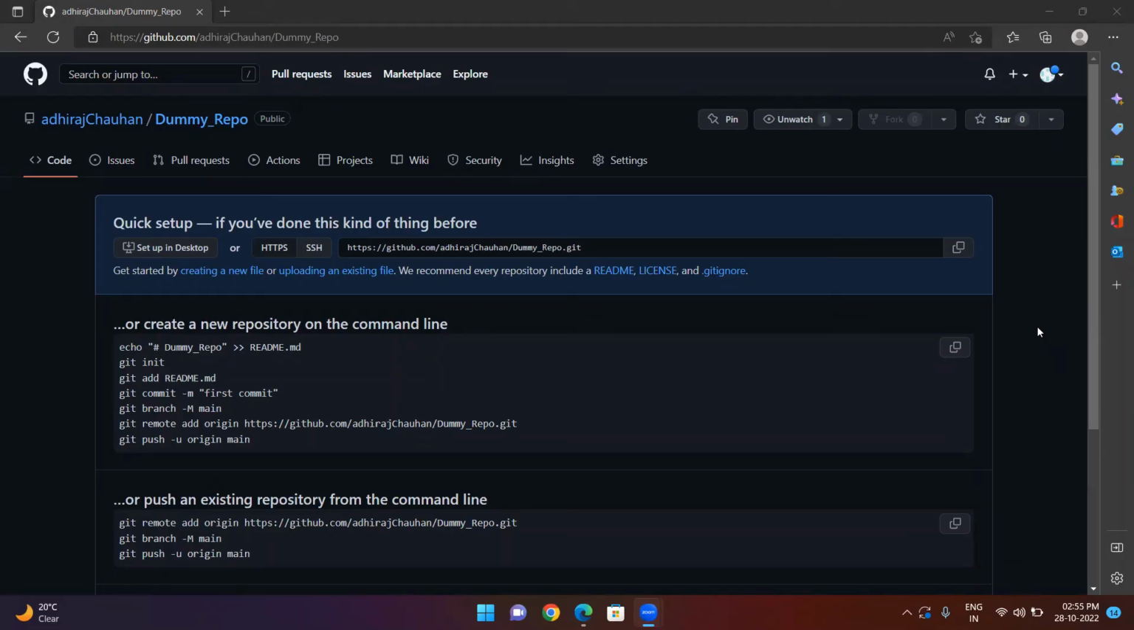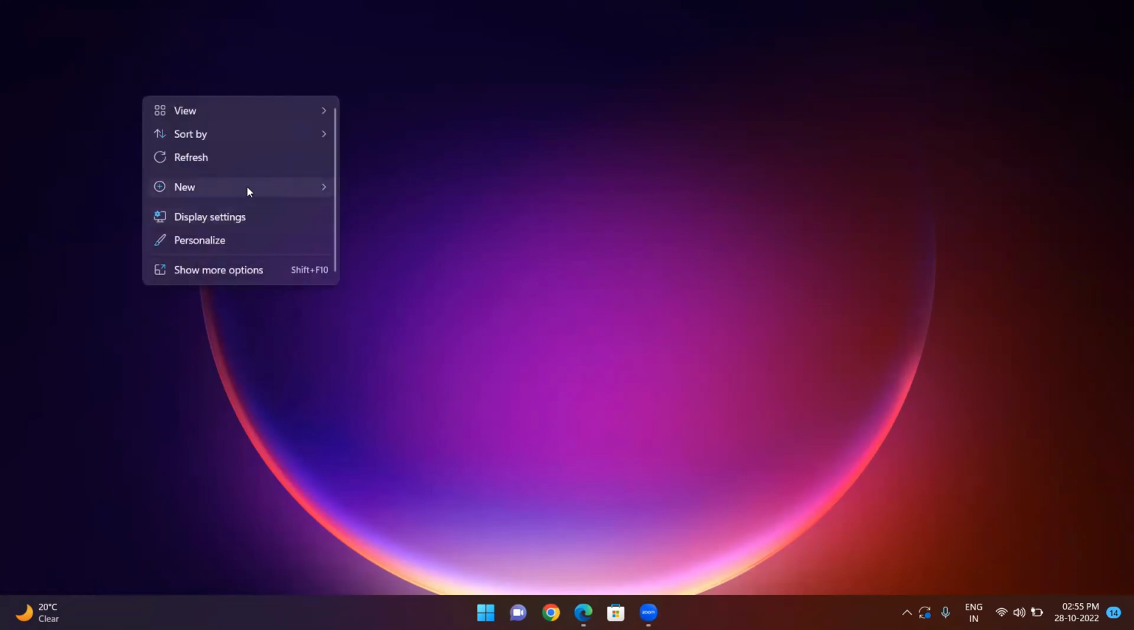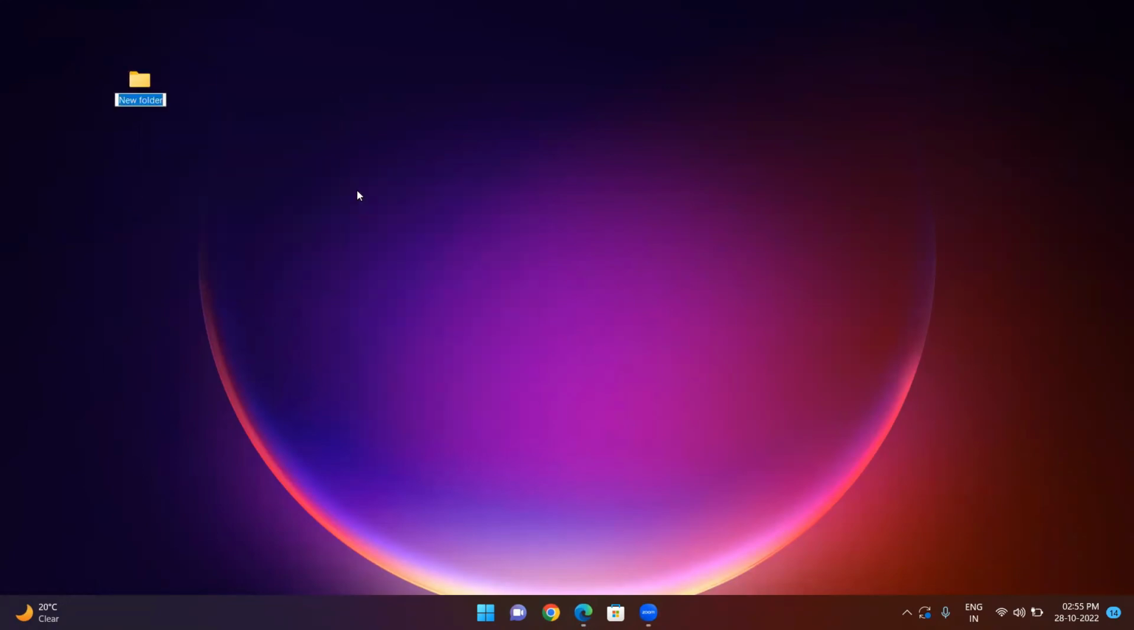So now let us see how we can clone this repository that we have created to our local system. As you can see, there is a link here. I can simply click on this copy button and this link will be copied. Then you can go to your local system, and here let's just create a new folder, let's say on desktop. So I'm just going to right click here and create a new folder. Let's just call it GitHub repo.